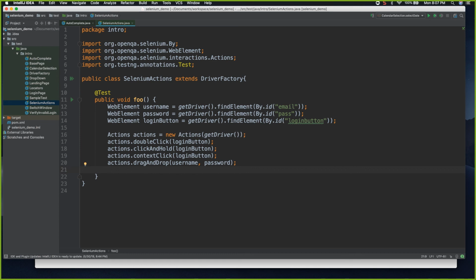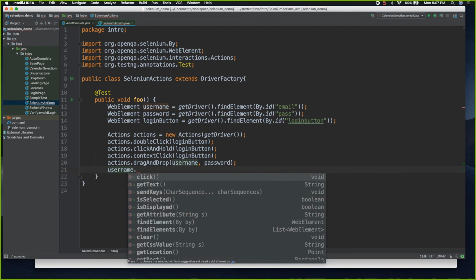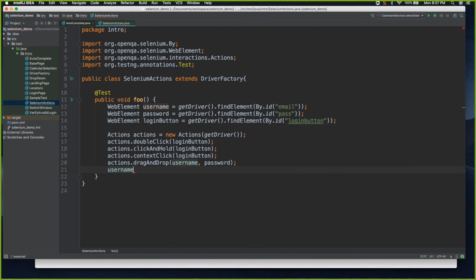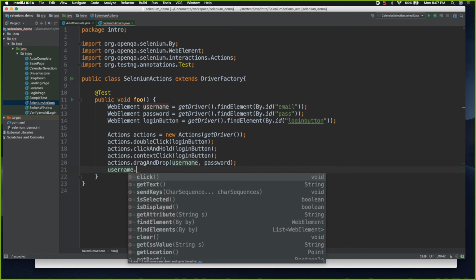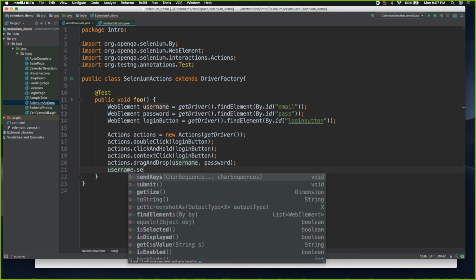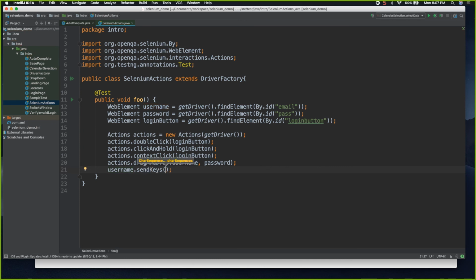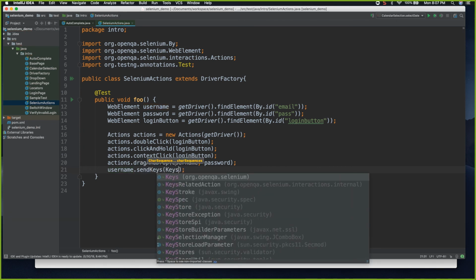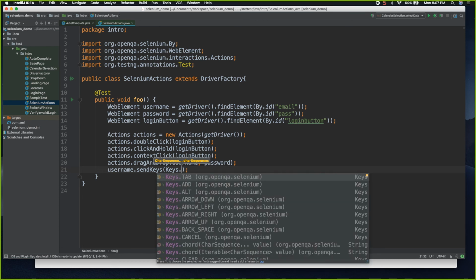Also, we can perform keys, like the keyboard, like tab, shift, all of those as well, right? That's not necessarily part of actions, but you can also do this: you see how we get the text field, and we can say send keys like we've been doing it, but here Keys dot, and then you have all these enums that you can use, tab, add, alt, whatever, right?